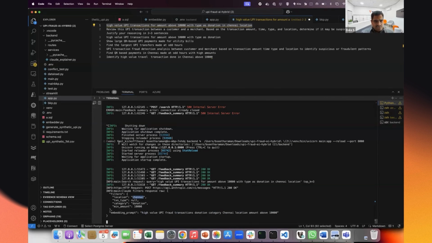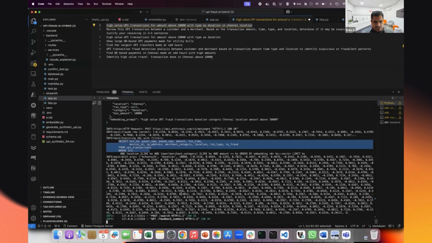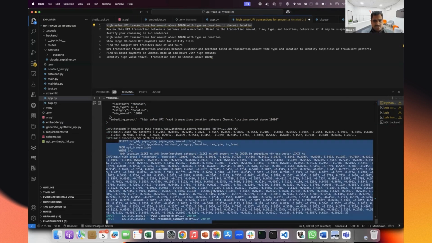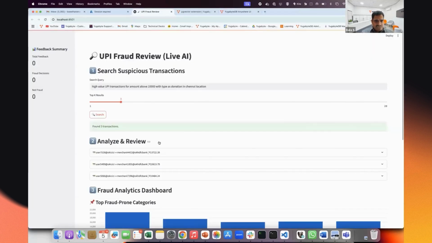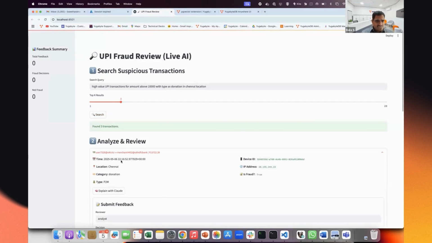As you can clearly see, this is the query, and this is the location and all those things. Now the search has returned the data based on what I queried. Let's go and see that, right? There are three transactions with the limit I asked. About 10,000 I asked, and above that is also satisfied, which is 13,000, 15,000, and 10,000. Let's see whether these are all Chennai transactions. Yes, they are Chennai transactions, high value as a donation. This is person to merchant, that is P2M, and this is a device ID. Again, this is anonymized, I just put it. And this IP address is also synthetic data. Is it a fraud? Yes, it's a fraud. That's how it is classified.